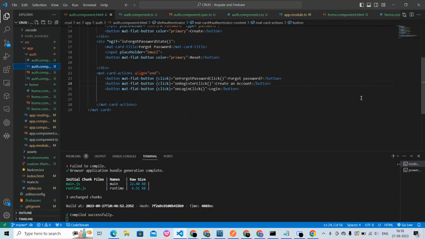So this is part 2 of the login, registration and forgot password video. In this video I'm going to show you the registration part, how it works and how the data is stored in the Firebase database.